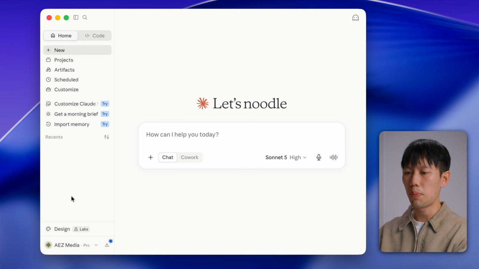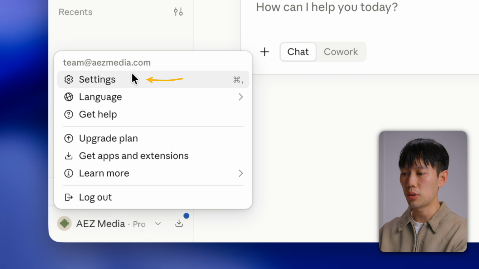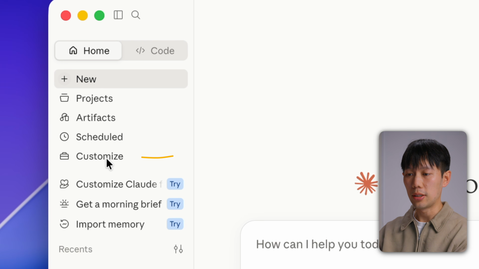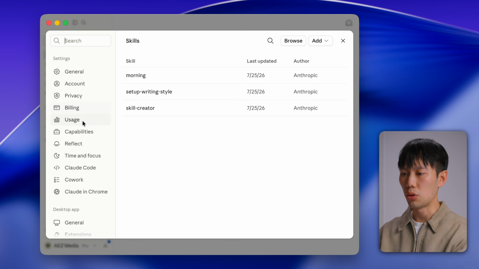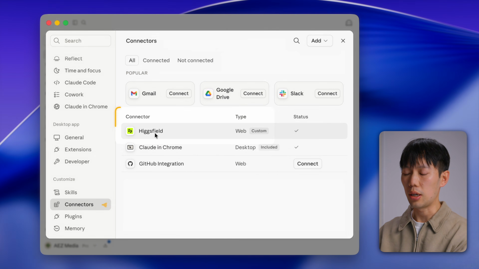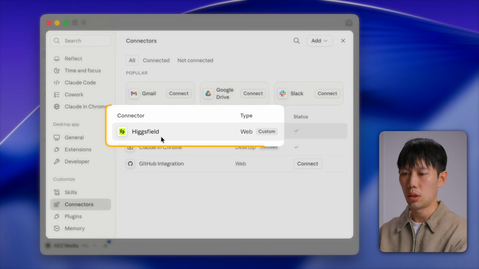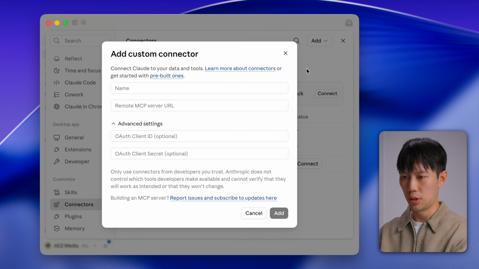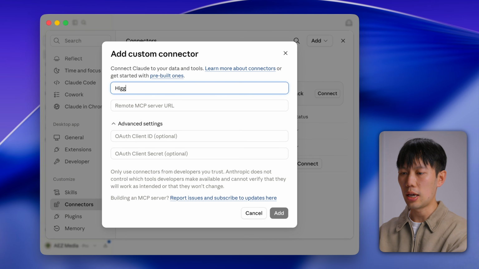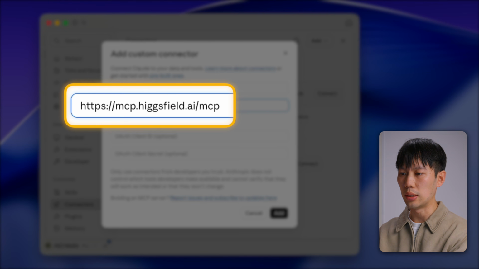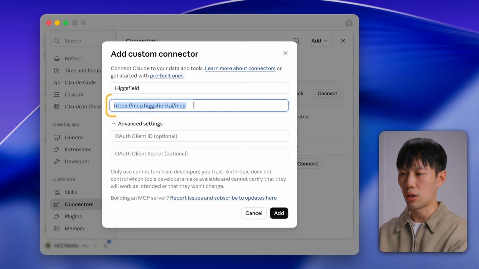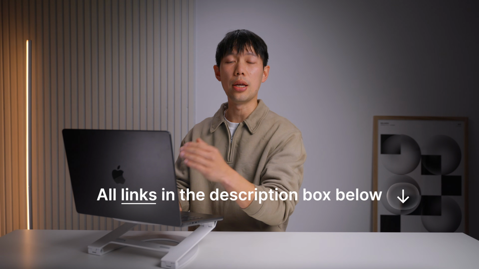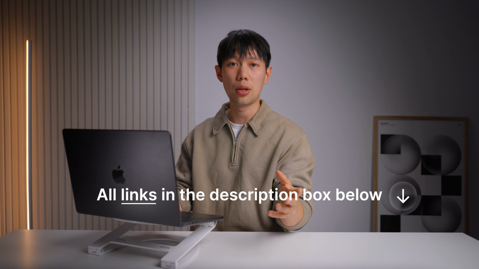All right, so let's start in the Claude app. To set this up, usually we'd go into settings, but Claude's layout has recently changed. Instead, click the customize button here, go into connectors, and here is where we'll connect Claude to Higgsfield. On the top right, click add, and then custom connector. In the name field, type in Higgsfield, and then copy this exact URL into this field, and you can leave everything else empty. And I'll leave that URL in the description box below so you can just copy and paste it and make things easier for you.